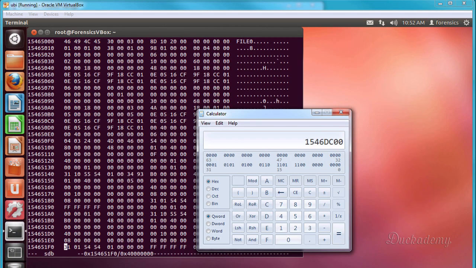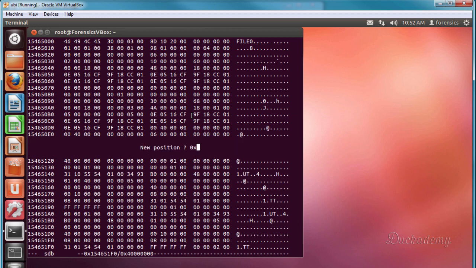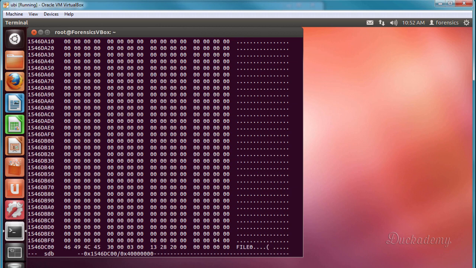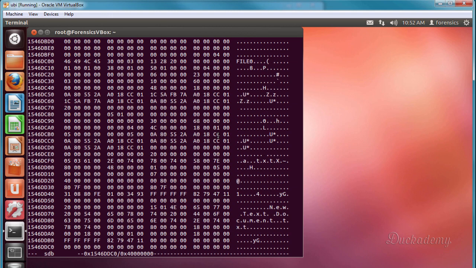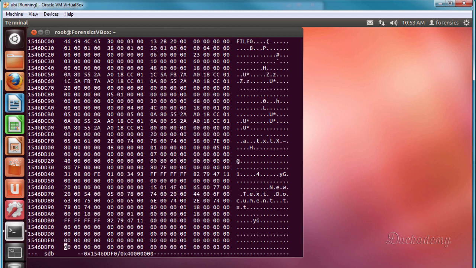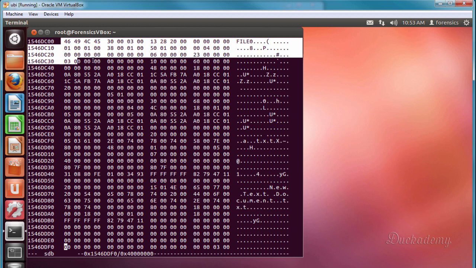So let's go there. Ctrl G, 1546DC00. And here is my entry. This is the first user file entry. As you can see, it starts with the magic value. And let's examine this NTFS entry. First of all, we will need this value here. As you can see, it's 38. So the size of the header is hexadecimal 38 bytes long. So 10, 20, 38. So until here.